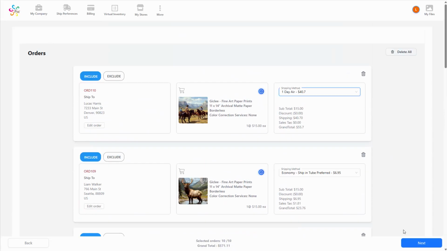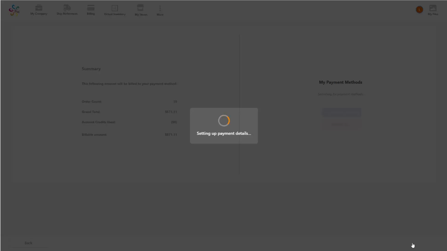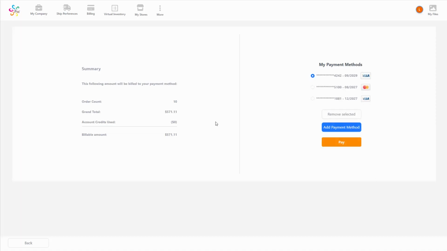The final step is to submit payment. You can add or change the method you want to pay with. And once you click Pay, you will have completed the submission, and the orders will have been received.